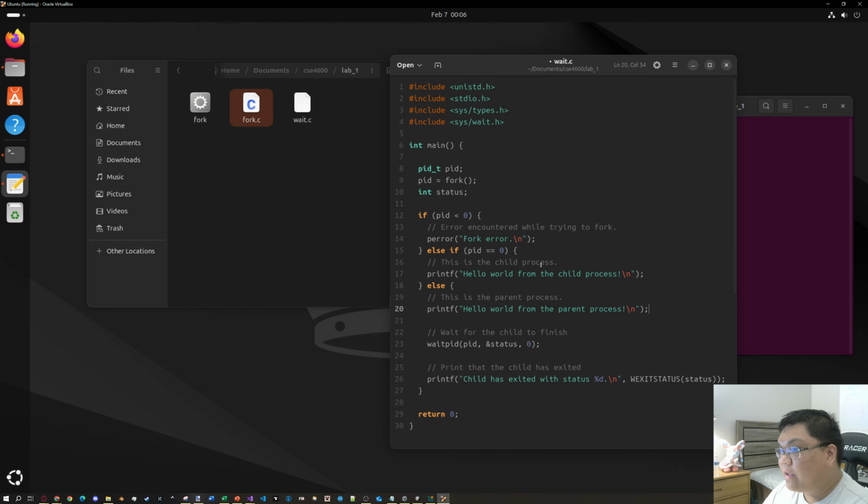Okay, so here we're gonna need to run two processes. The parent process is actually gonna fork twice. So there's gonna be a PID 1 and a PID 2. Here's how it's gonna work. If PID 1 is less than 0, that means we encountered an error trying to fork. If PID 1 is 0, that means that is the first child process. So hello world from the first child process.